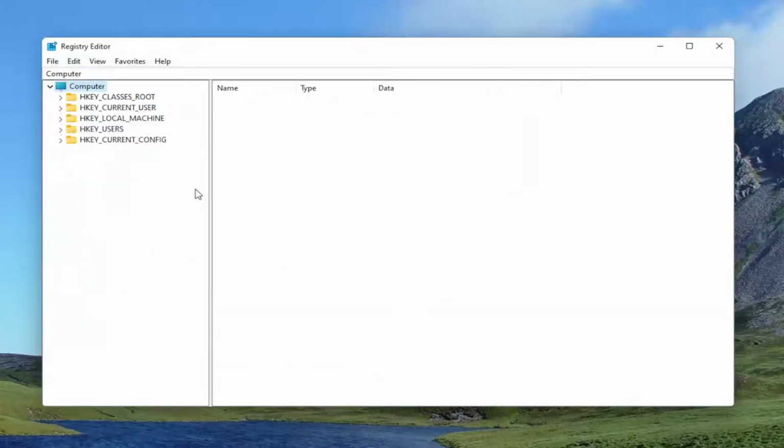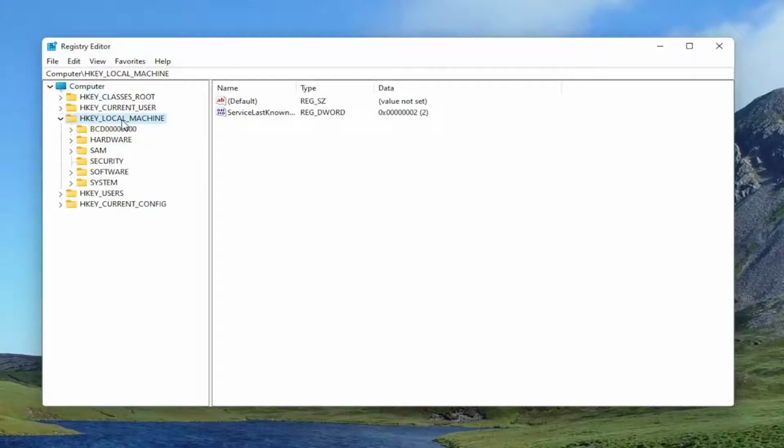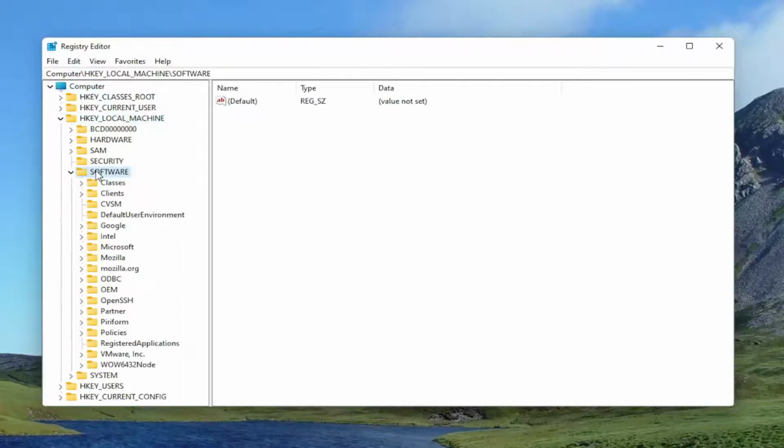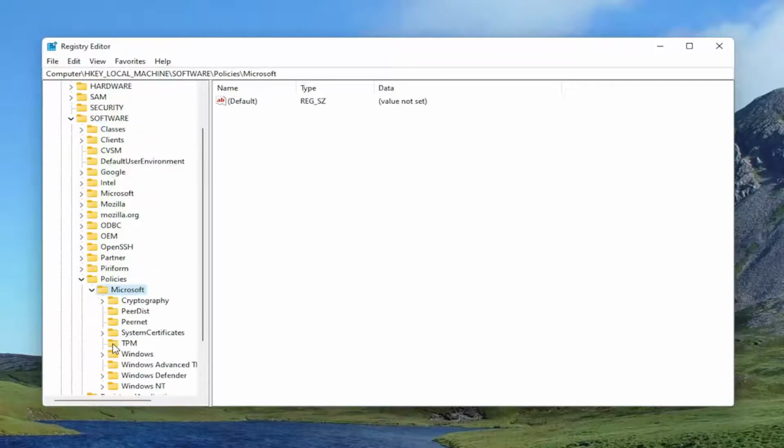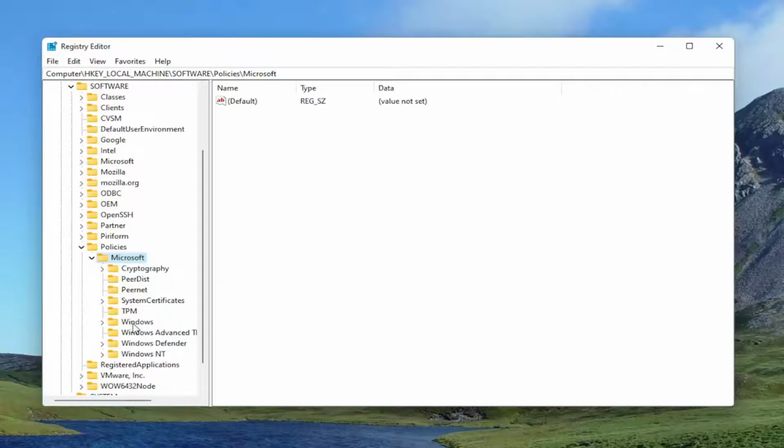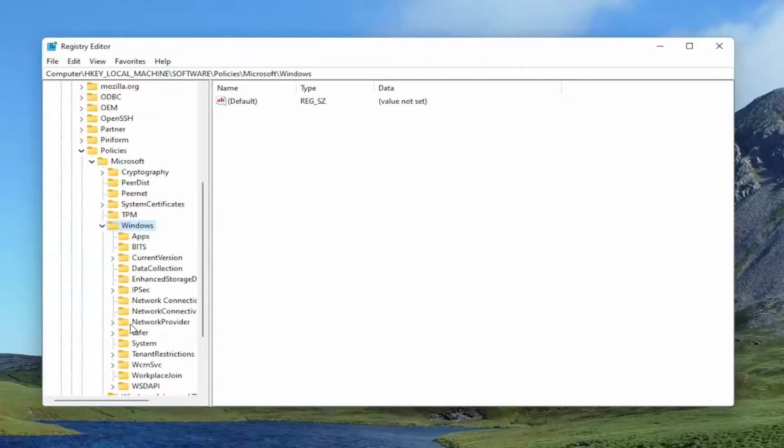So we're going to start by double clicking on the HKEY_LOCAL_MACHINE folder. Do the same thing now for the Software folder, so double click on that. Should be a Policies folder. Again, double click. Microsoft, same thing. Should be a Windows folder. Double click on that one too. And then there should be a Data Collection folder.